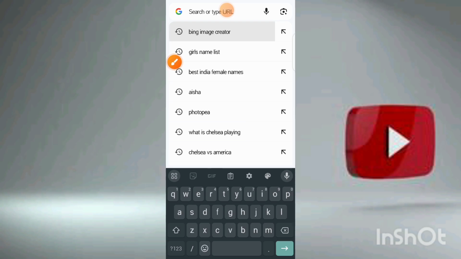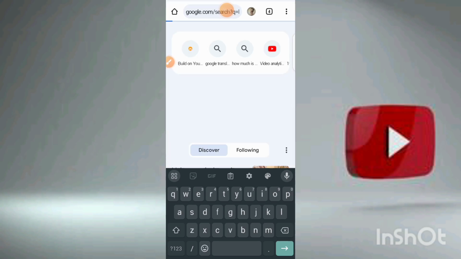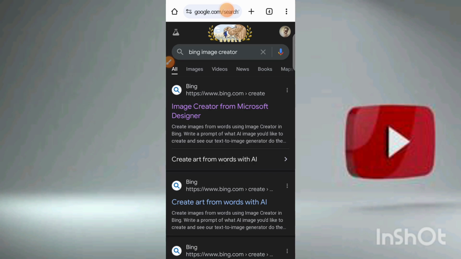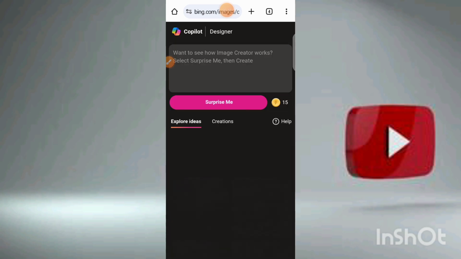Now you go to Google on your phone, you type in Bing image creator, as you can see now on your screen, Bing image creator, then click on search. So the first website, as you can see, www.bing.com, that's the first website you can see. Then you click on it. As you can see, I click on it. So when it loads, it's loading. So as you can see now, we are in.